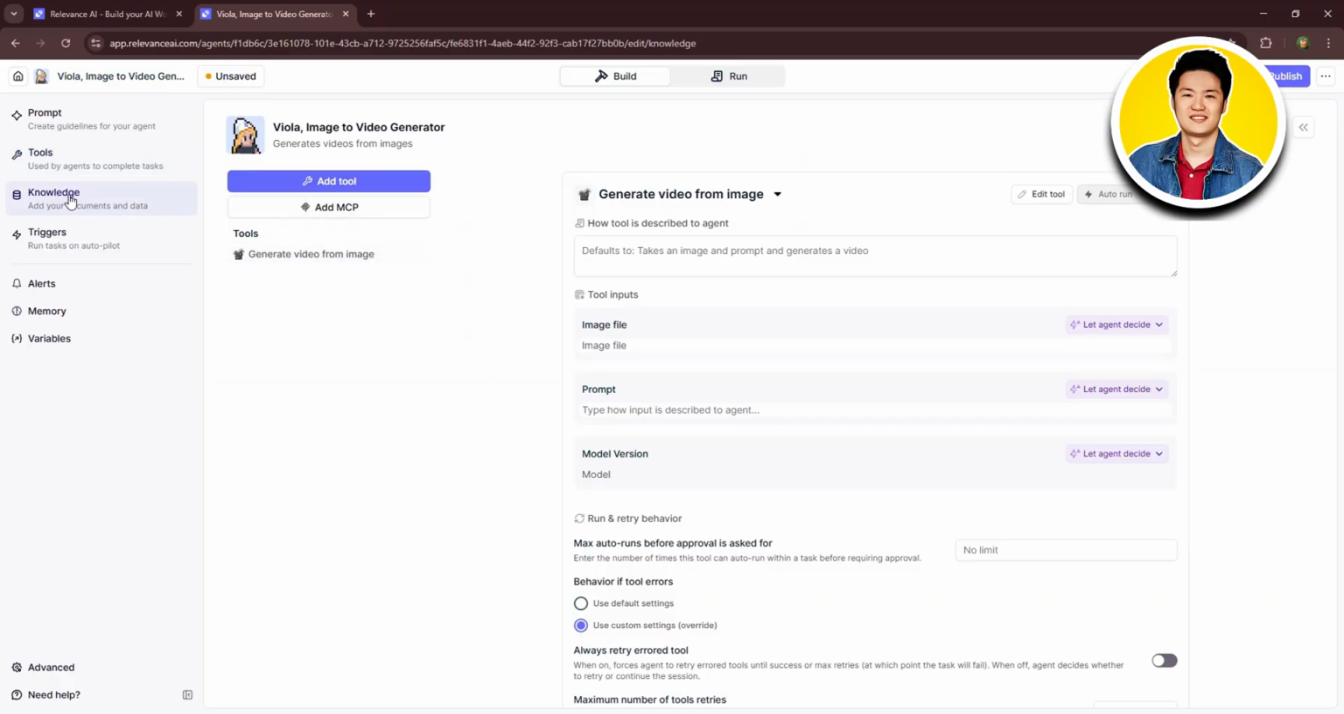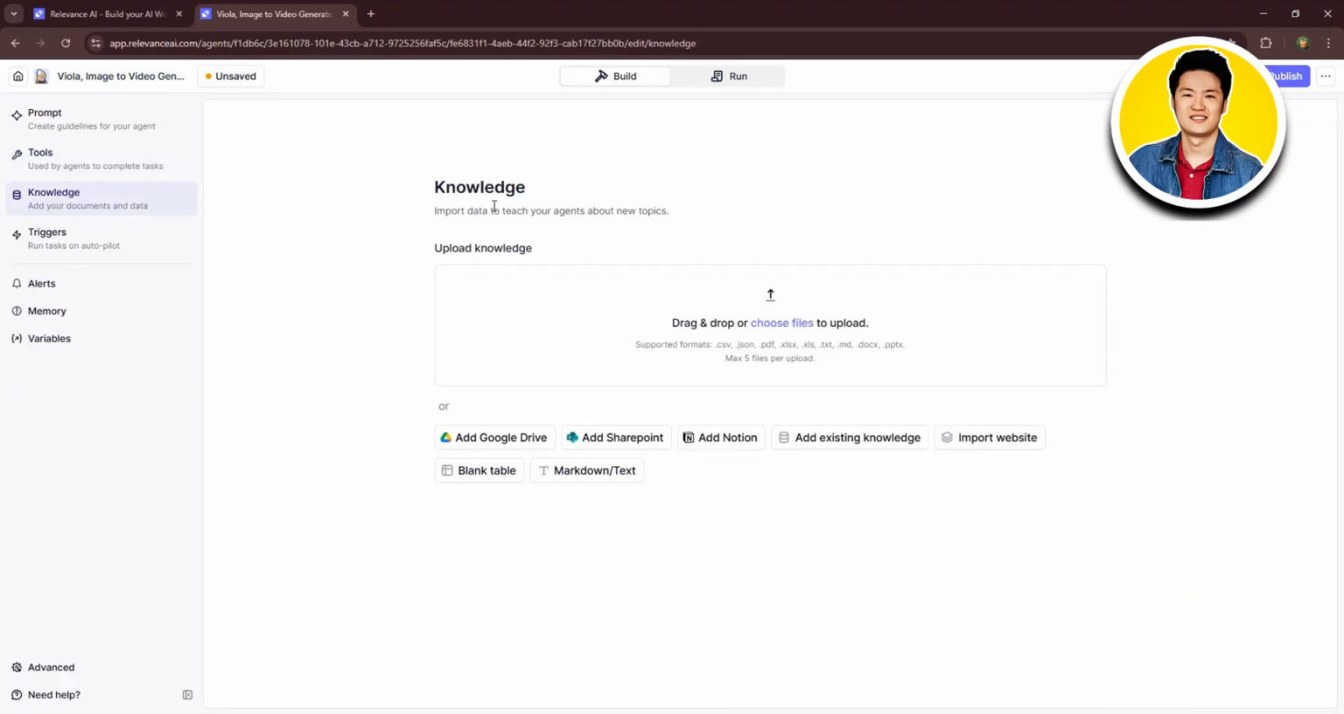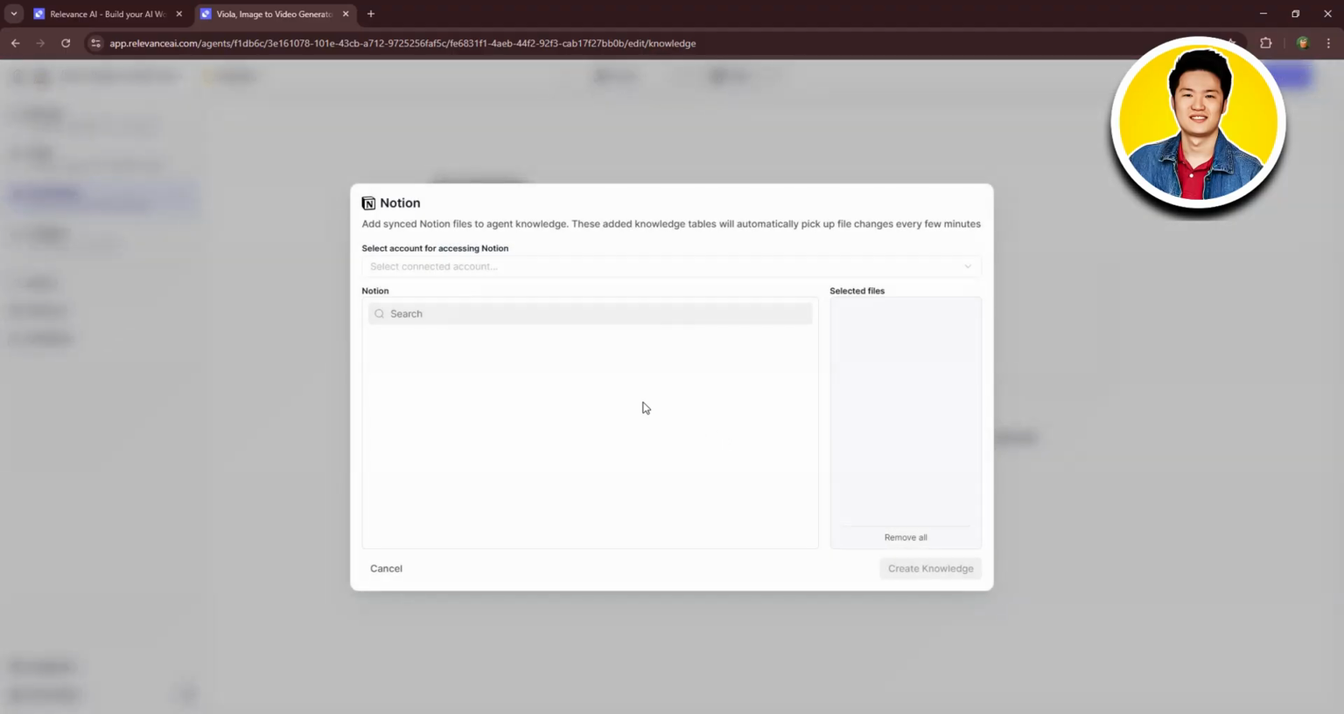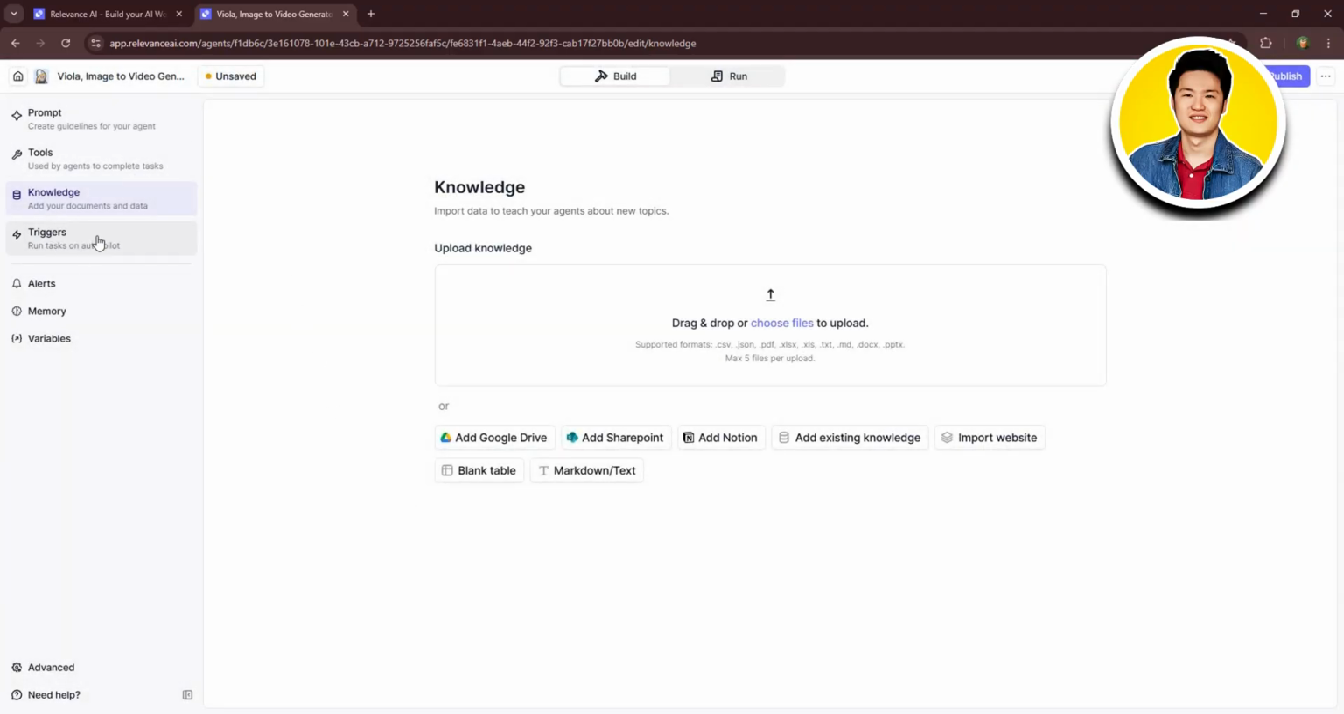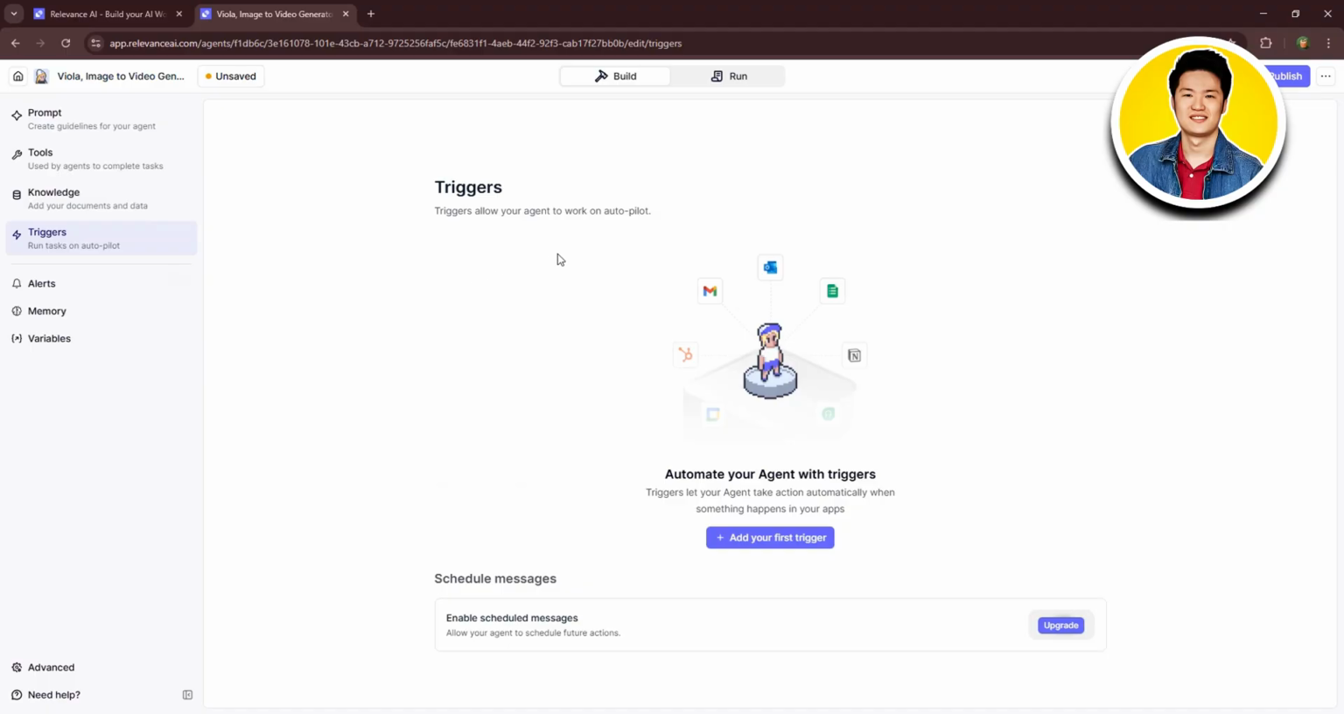After that, we have the knowledge section on the left. Here, you can upload different kinds of knowledge for your agent to work with. You can also use any of these options on the bottom to add the knowledge. These will be used as the main context for your AI agent to work with, so make sure they're relevant to the purpose of the AI agent.